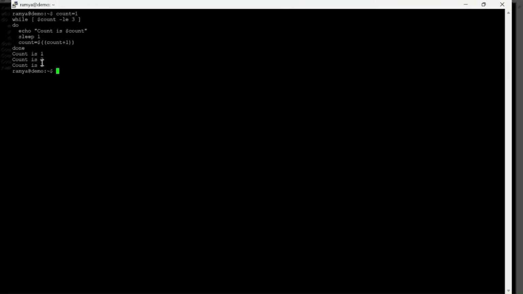Scripts can also interact with users, using the command read. The read command is used to accept user input in Bash scripts. read -p "Enter your name: " name. Here, read takes input from the user and stores it in a variable called name. The -p option shows a prompt message asking for the name. echo "Hello $name", then echo uses the stored value to display a greeting message.